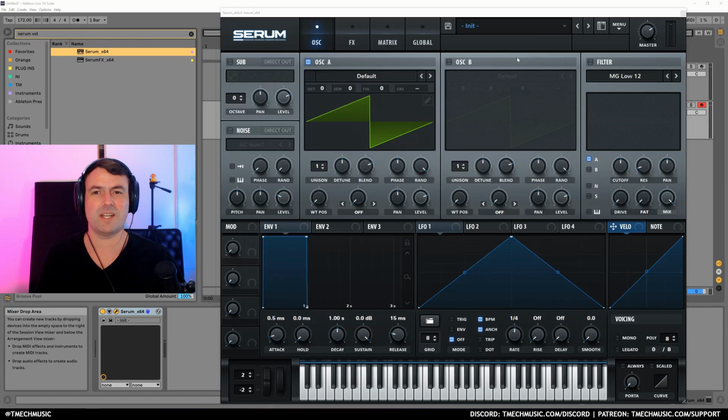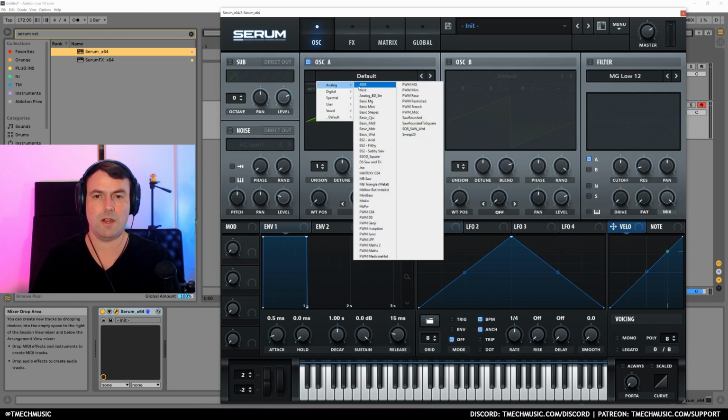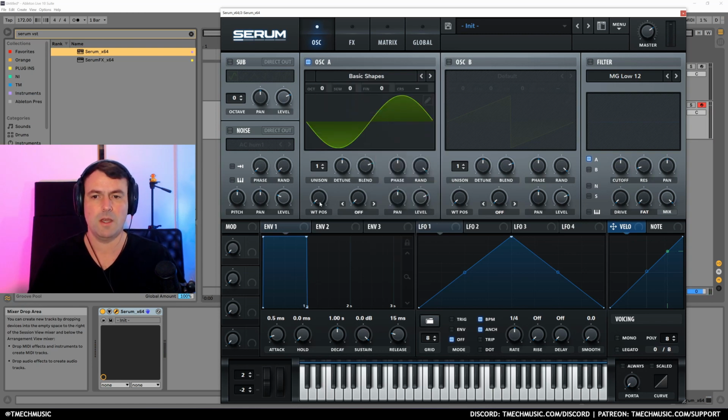All right, so let's make something pretty similar in Serum. I have the init preset here. It sounds like this. So it's a saw. Let's get a sine or a triangle. So we'll use basic shapes and we'll go for a triangle. So it sounds like this. Already pretty subby. I'm going to use the noise oscillator and you'll notice that together they just sound like this.